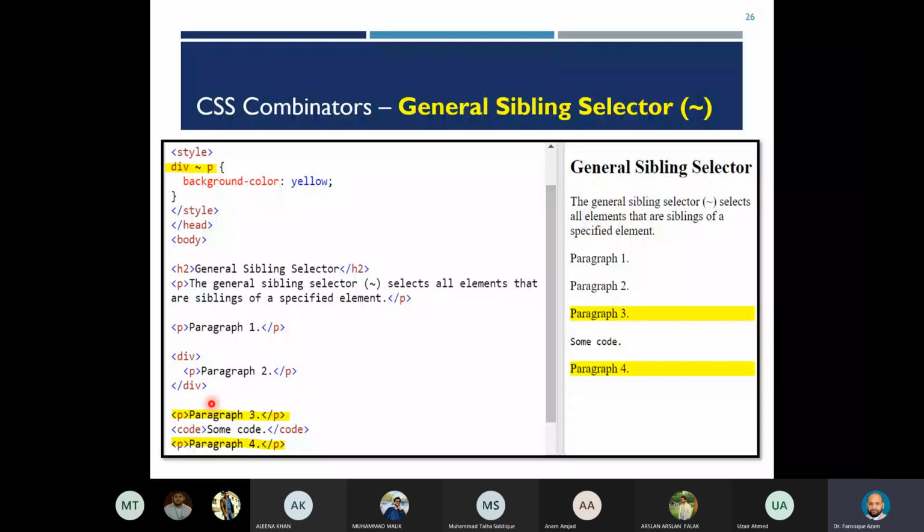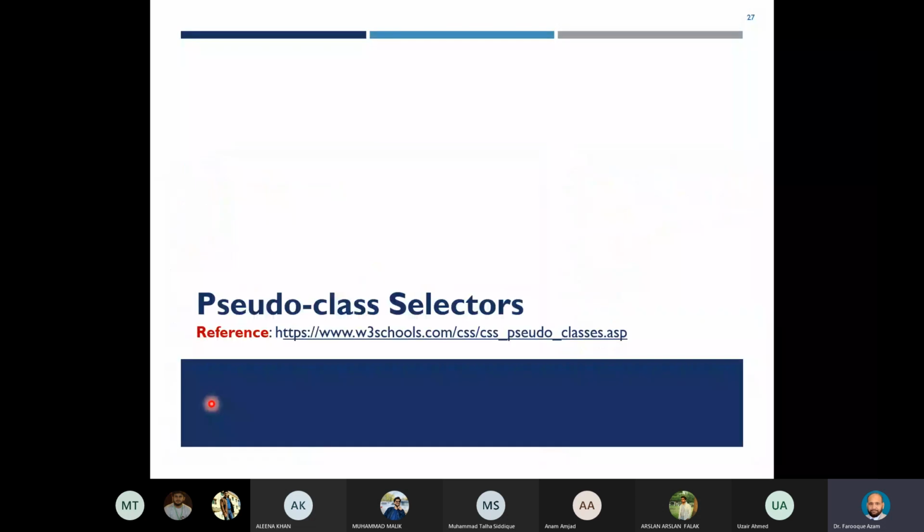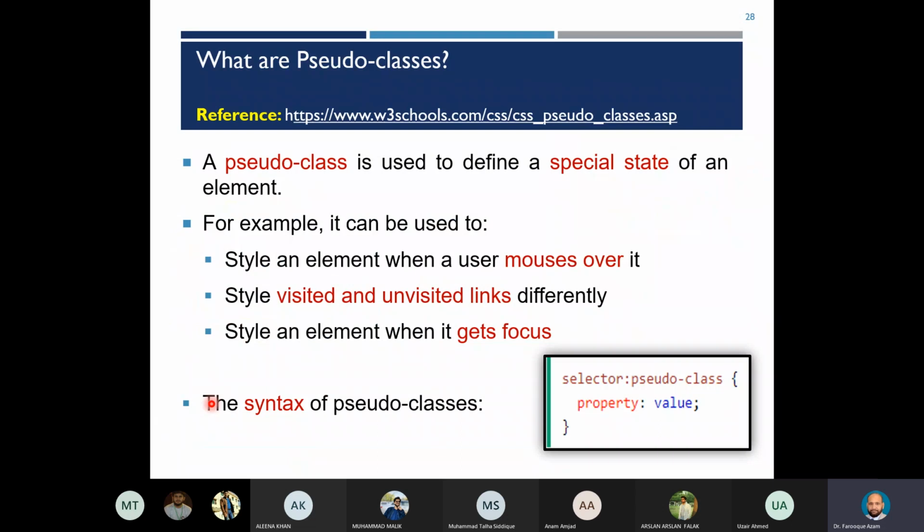Okay, so it gives us some example of CSS combinators. Now, the third category is pseudo class selectors. Pseudo class selectors. So let's see what is a pseudo class selector. A pseudo class is a class that is used to define a special state of an element.